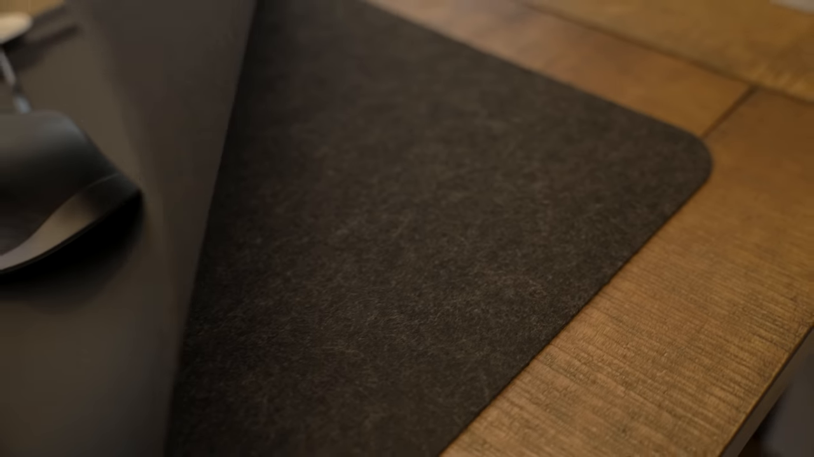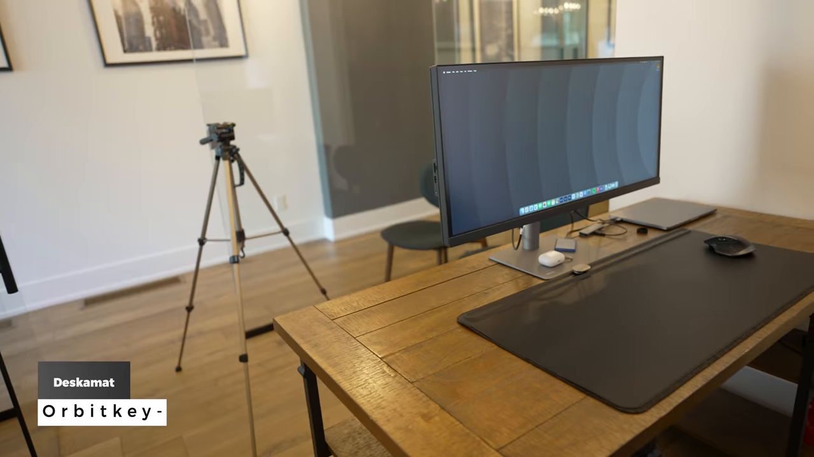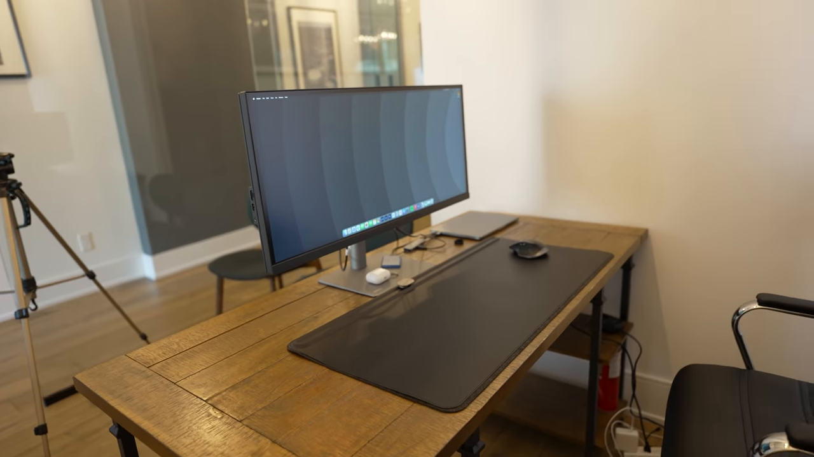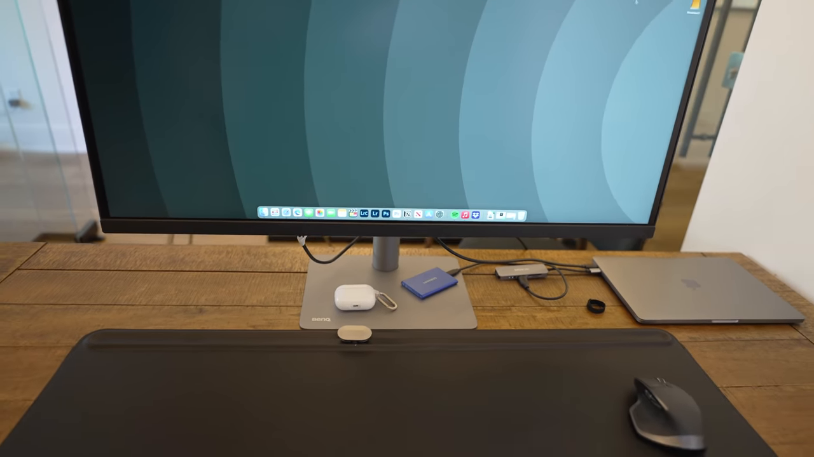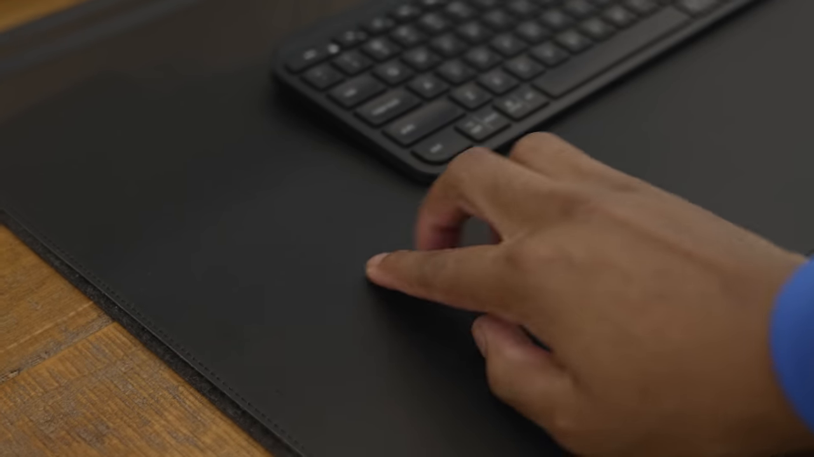Now onto the centerpiece of it all, and what to me personally brings the setup together is this large desk mat from Orbitkey. Now my desk is made of real wood, so it has a lot of bumps and rough texture, so I definitely needed this desk mat for smoother tracking with my mouse. The black PU leather really adds a touch of elegance to the setup.